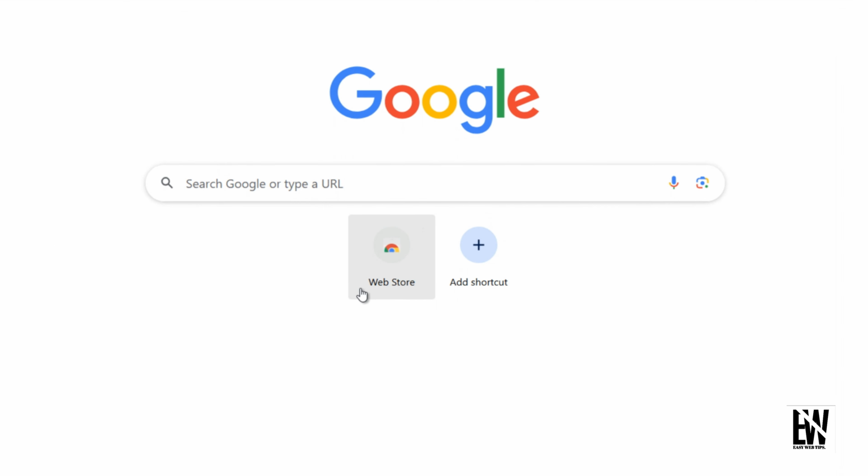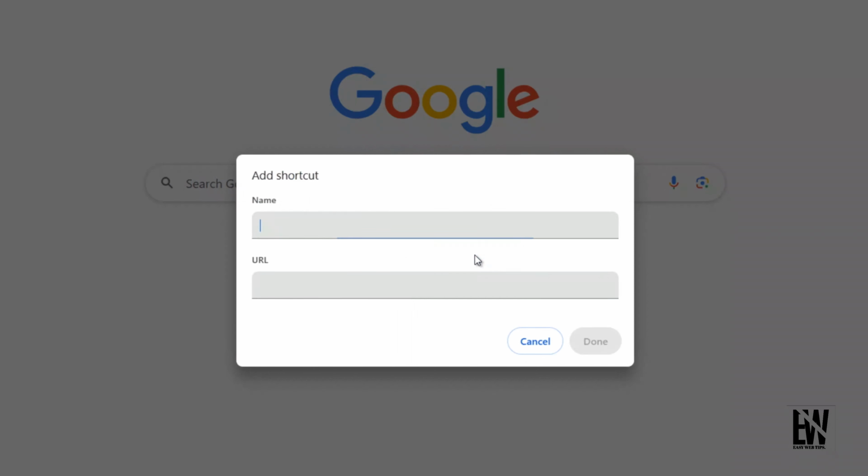You'll see the default homepage with shortcuts to frequently visited sites, or an empty section if you haven't added any yet. Now, look for the Add Shortcut button, usually marked with a plus sign. Click on it to open a small pop-up window where you can customize your shortcut.